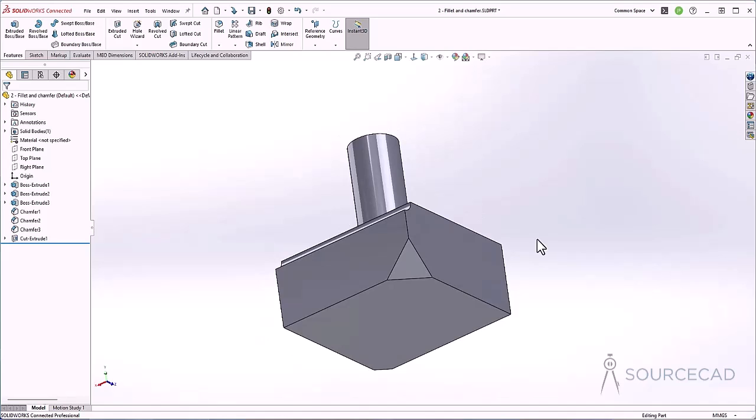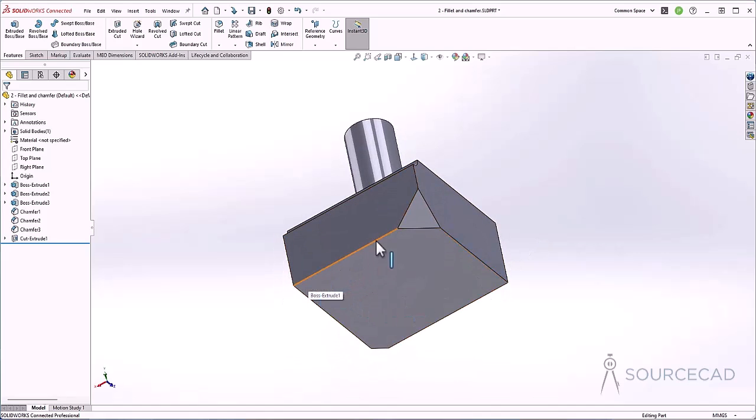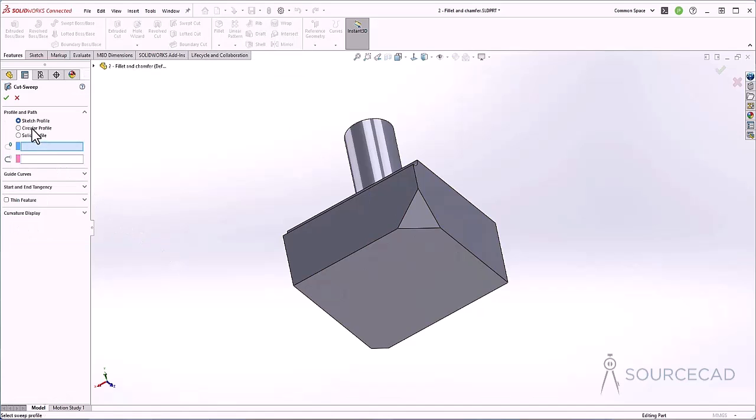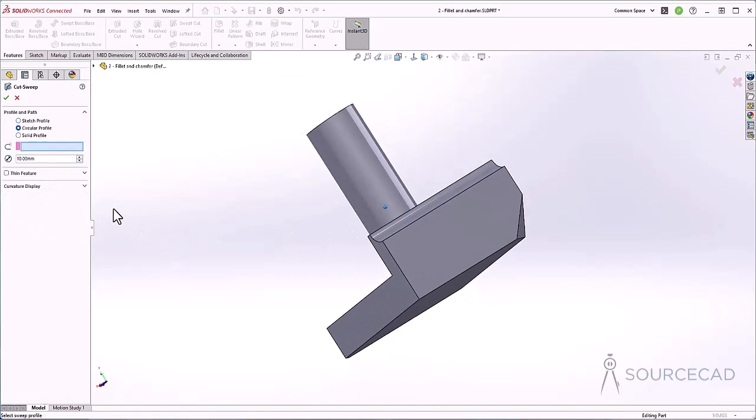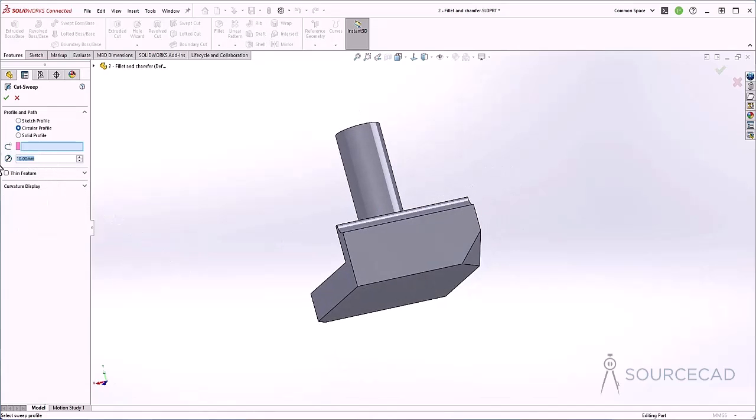For example, let's say we want to cut it along this edge, and for that we can use sweep. So I'll go to sweep cut, and now I'll use circular profile. All right, now add the diameter which you want. So in this case, I'll add a diameter of 3 unit, and now here I'll right click in this area and I'll select selection manager.